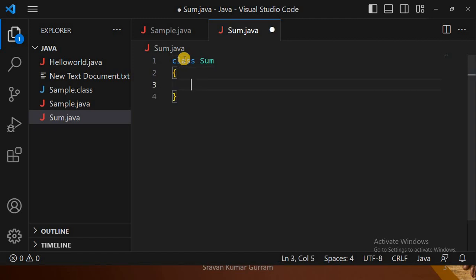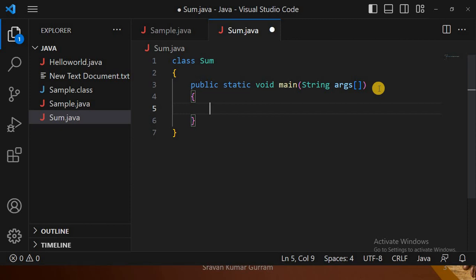Create the block. Within that, we need to write public static void main within the parentheses String args. Create the main block. So here our requirement is to find the sum of the two numbers. For that, I am taking int value A assignment 10, one more int value B assignment 20, and I am creating a third variable to store the result, C. Then in the next line, C assignment A plus B.